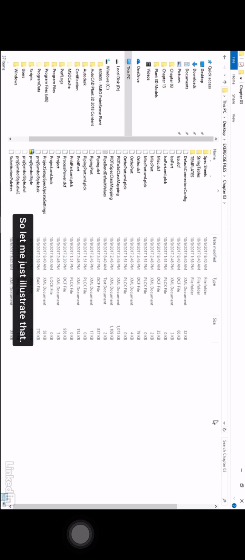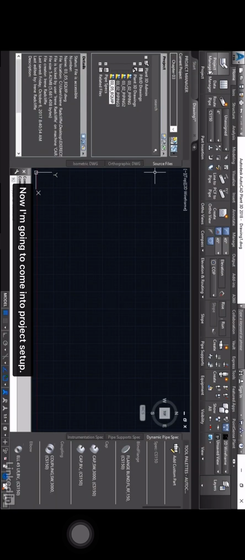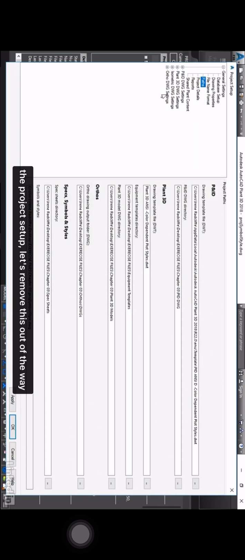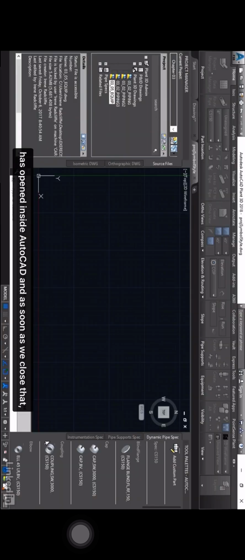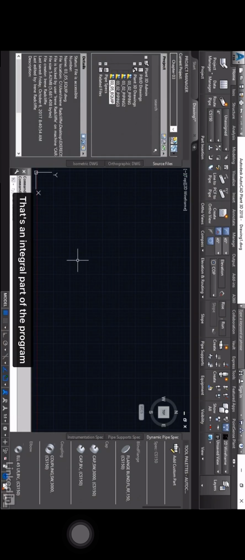So let me just illustrate that. I'm just going to pop into our CAD view. Now I'm going to come into Project Setup. Now notice what's happened as soon as we access the project setup. Let me move this out of the way and you'll see that the project symbol style drawing has opened inside AutoCAD. And as soon as we close that, it closes down. That's an integral part of the program, so the access to the project is directly linked to that drawing file.